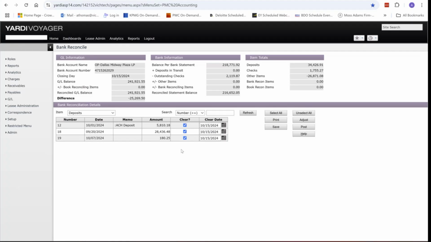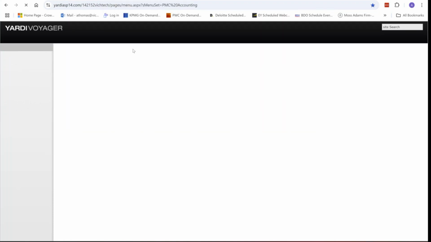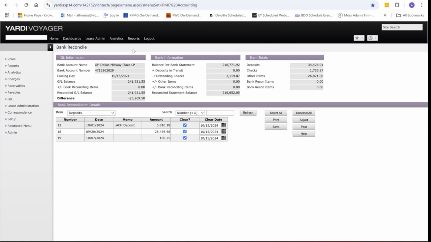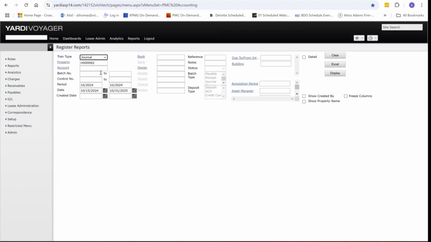Okay, I've already mostly reconciled this just to make this go faster, but you can see I have a difference of $25,000. What are some reasons I could have a difference? Well, if something came in after the cash cutoff or I issued a check after the cash cutoff, that could create a difference. In this case, because it's negative, it's most likely a deposit. So I'm going to go to Analytics, Transaction Registers. This is my favorite way to look up issues like this.